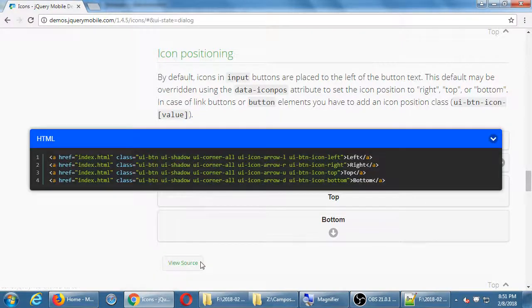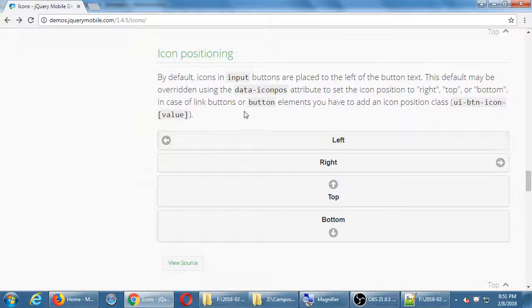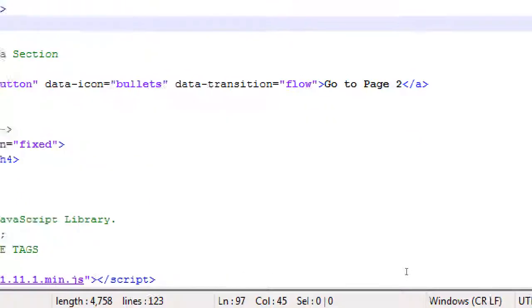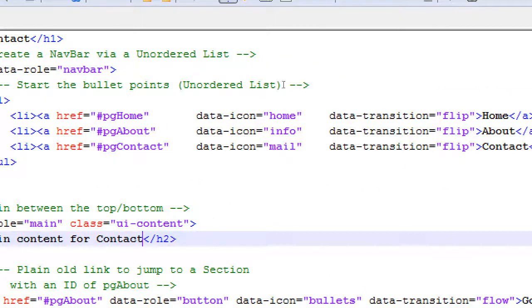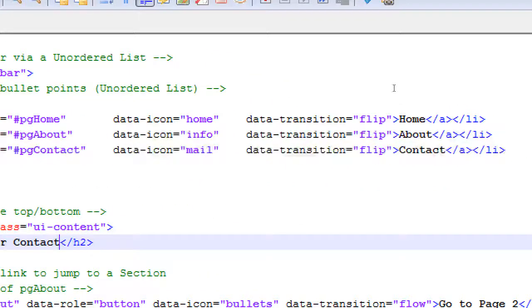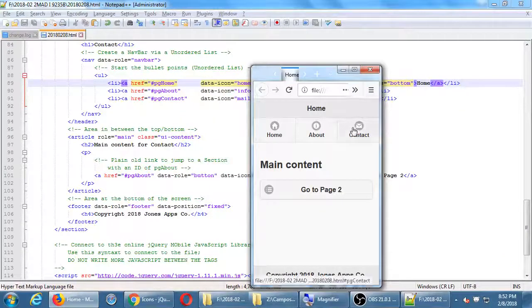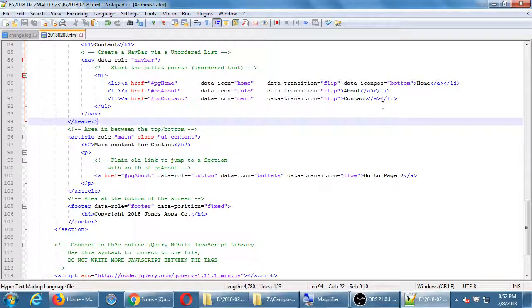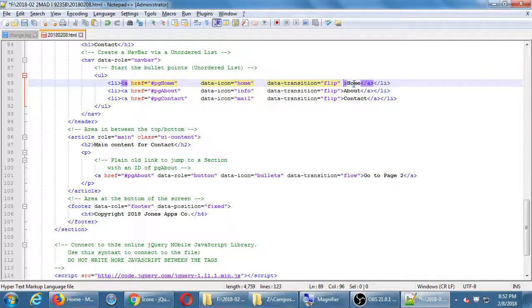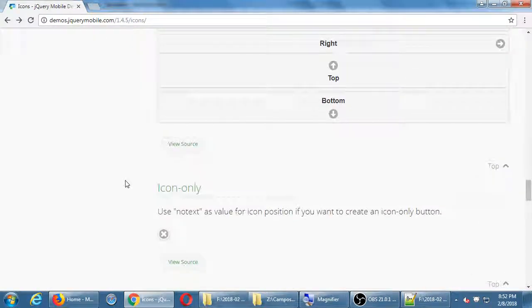Checking view source. What it tells you here, data-icon-pos attribute. So you don't have to do this, but I've got data-icon home, data-transition flip, data-icon-pos position bottom. I have to set all three of them. But we have these ways to customize the different default values of jQuery Mobile.